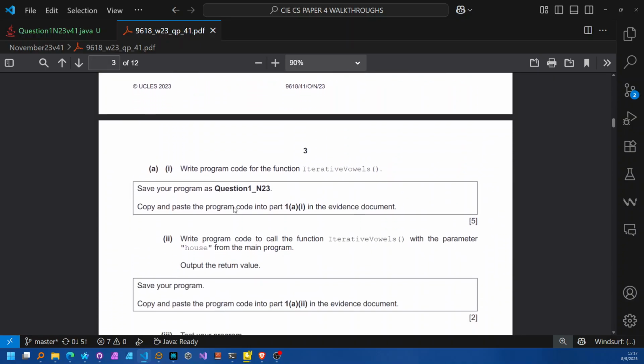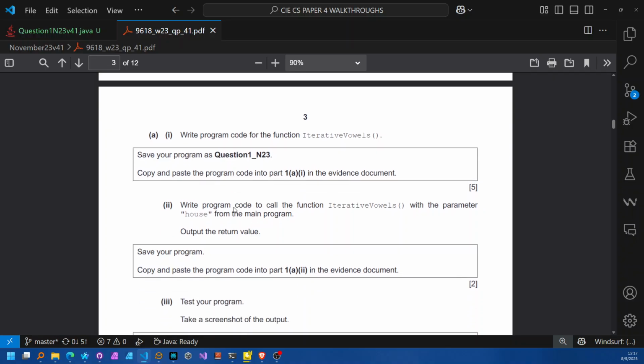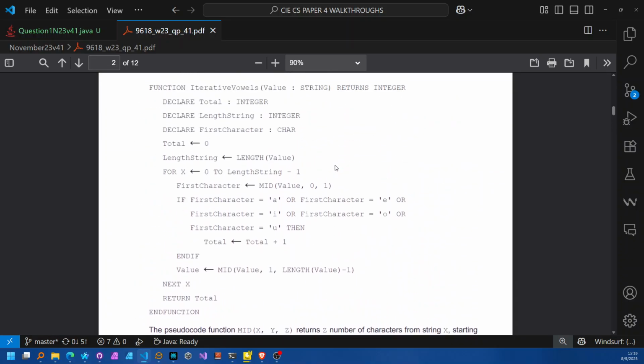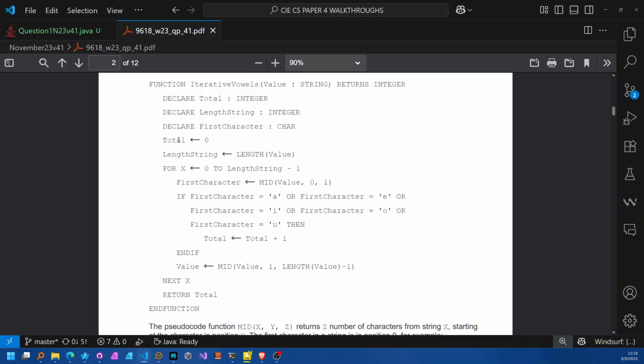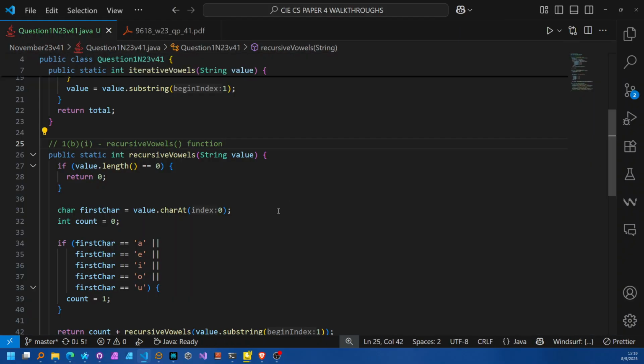So here we have the first part, item 1, where we need to write program code for the function iterative vowels. Again, we are not starting from scratch because we are already given this pseudocode that we are working with. So let's actually go ahead and look at how I went about it in my solution here.